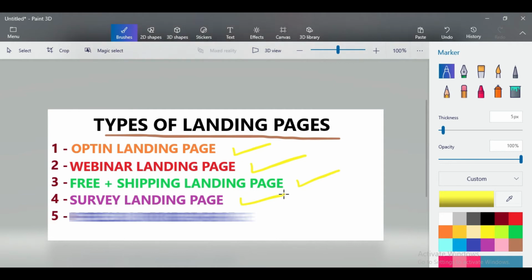So what is a survey landing page? Survey landing pages are basically created when you want to interact with the user. Here the main focus is to interact with the user and increase the interaction rate. Here you don't want to promote any offer or service, you don't want to promote your webinar, you don't want to capture the leads, email address or name of the user, you just want to interact with them. So you can do this by using a survey landing page.